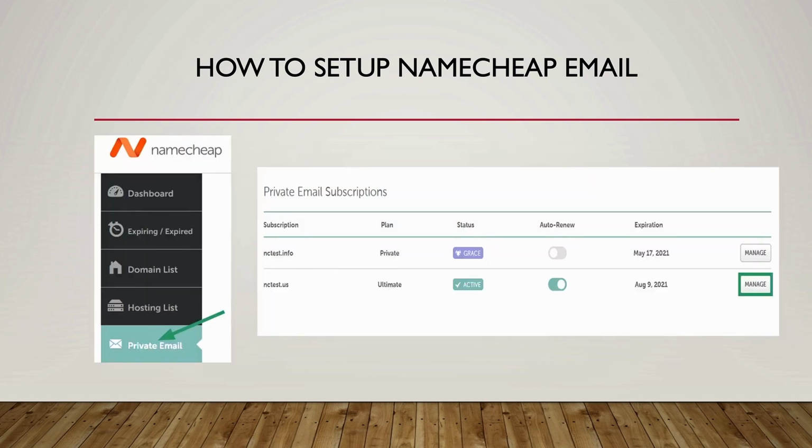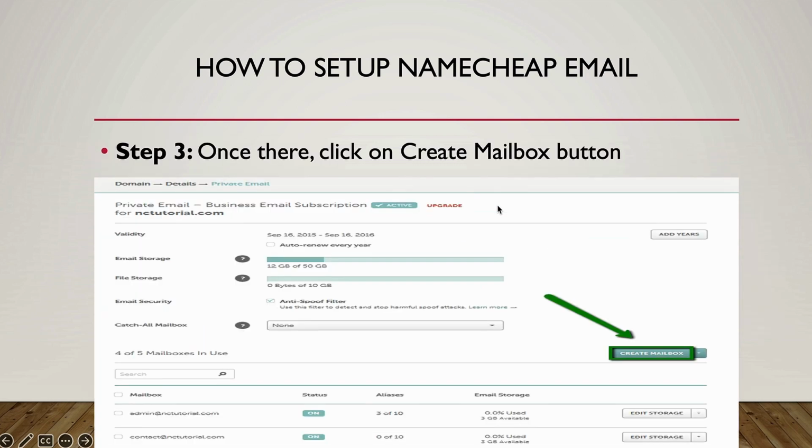Moving forward, you can see there is the private email button that you have to click, and when you click it, you will be taken here, and you can see you already have some private email subscriptions here that you can manage. And once there, you have to click on the create mailbox button. So remember that you have to click here.